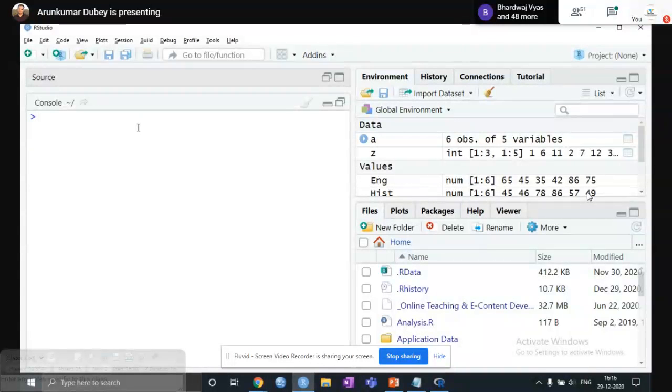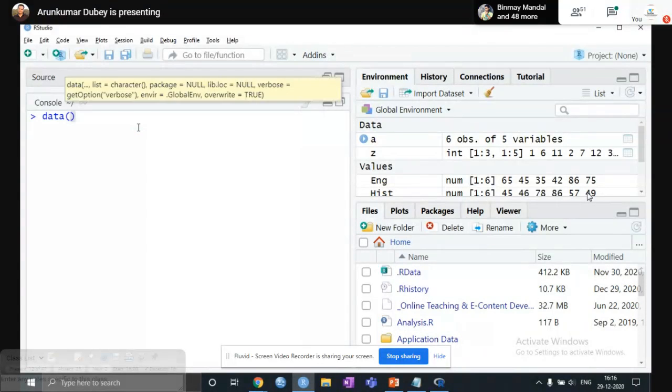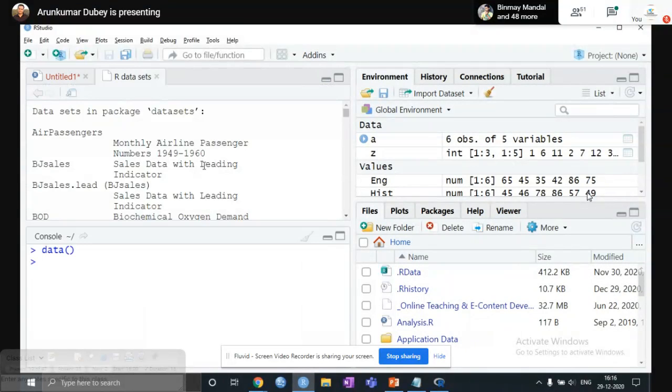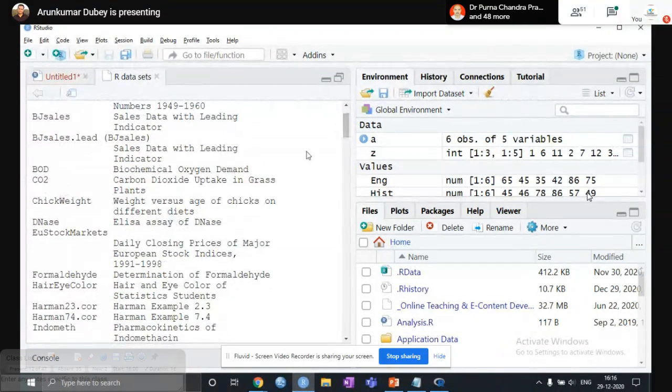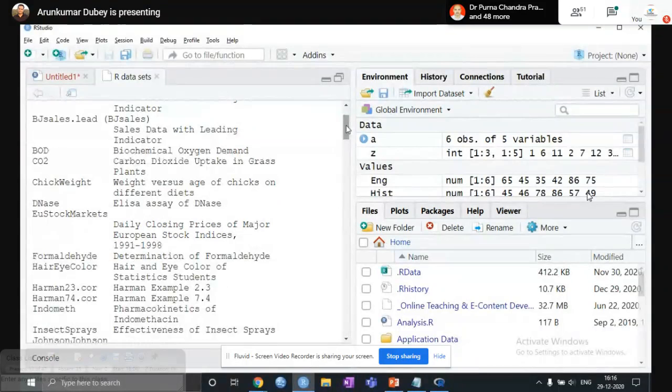So I'm typing the command, just pay attention, data, and if I press bracket and enter, what is it telling me? If I minimize this, there are data sets in package datasets. Let us go through this data. There is an air passenger data, monthly air passengers. There is a BJ sales data. There is a BOD data, CO2 data. These are data sets that are there in R. When people work on some good data, they go and upload it in R for researchers and people to practice.